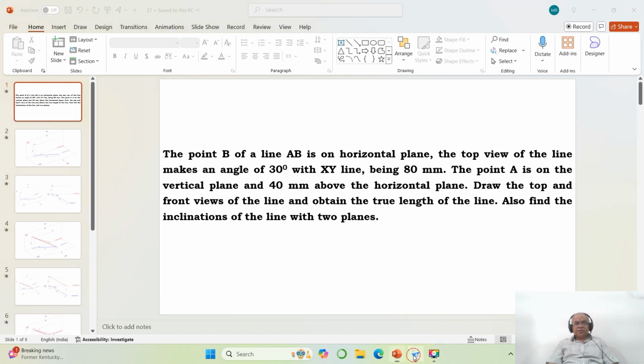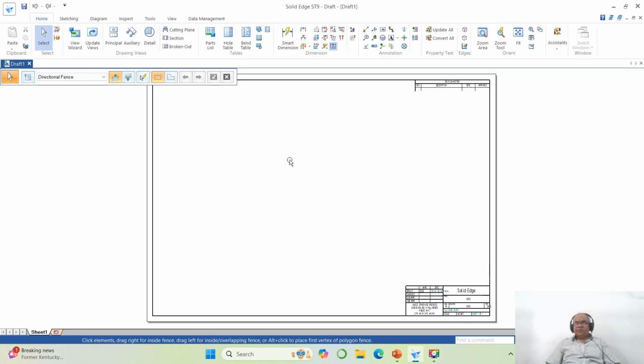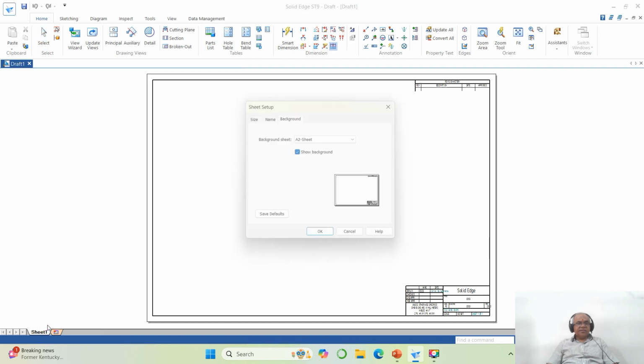This is the problem. So first we'll go to the Solid Edge screen. You can see that the default home screen is always set for A2 size. But I want to change this A2 size sheet to A4 because I need to take the printout in A4. To change the sheet setup, I will go to Sheet 1 on the lower left corner, take the cursor there, right click on the mouse button and click on Sheet Setup.